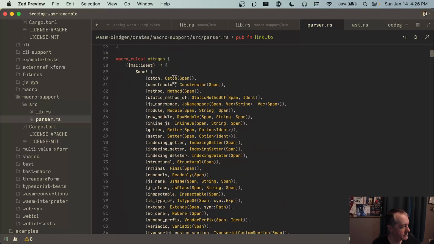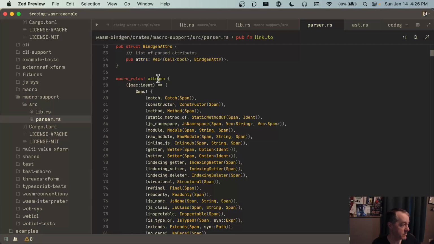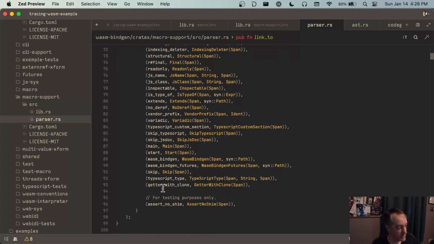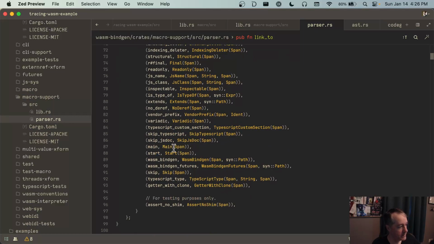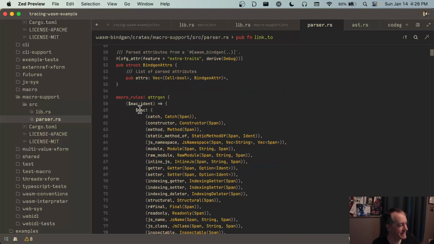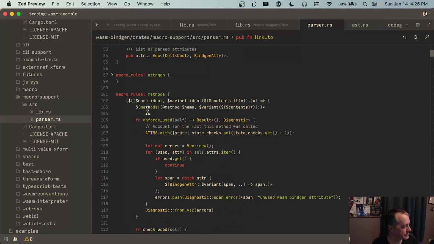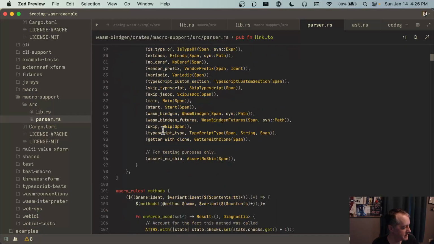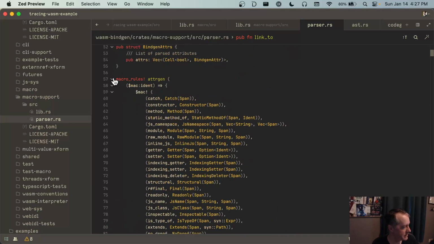Okay. So this is interesting. Here's where we might be able to add an attribute when we get to that. That is a weird macro. Okay. See, methods. Yeah, I don't know.